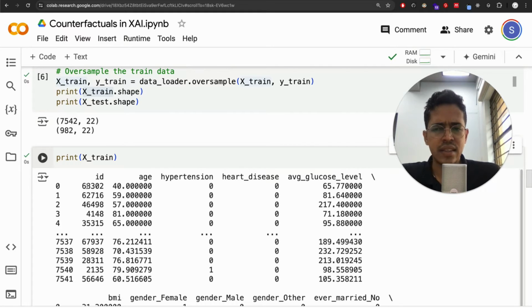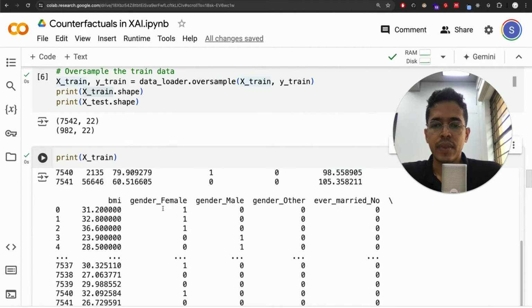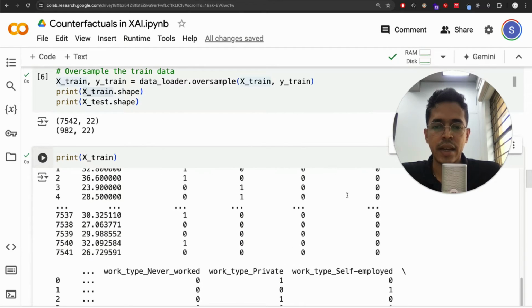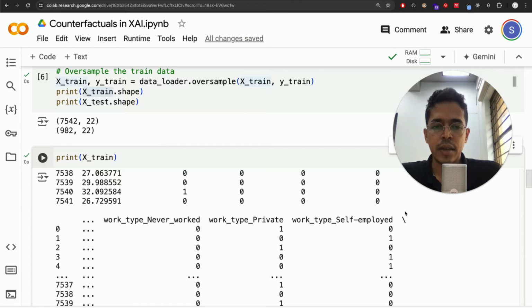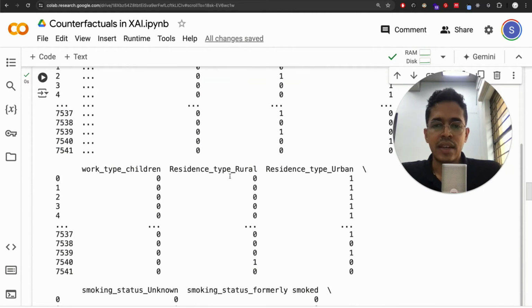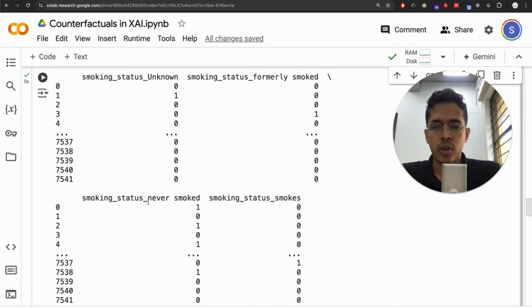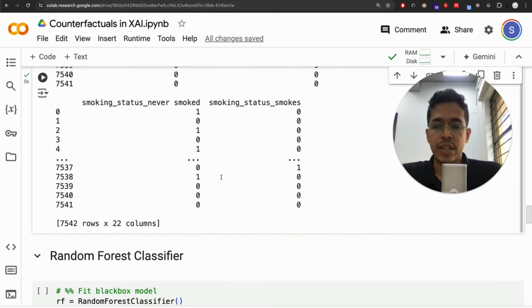So there is ID, I guess this is some kind of patient ID instead of showing the name to preserve the identity, age, presence or absence of hypertension, heart disease, average blood glucose level, BMI, gender representing male or female, or other non-binary, status of marriage, whether they work in private, self-employed, children, residential type, whether they live in rural or urban places, smoking status unknown or known, then former smoker, etc. So these are all the 22 columns. We'll see this in detail, but this is just to show you how the data looks like.